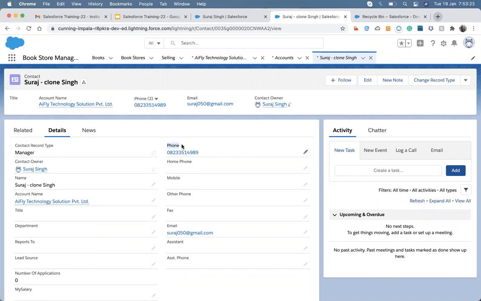If we need to access the email, then it becomes person contact email. Similarly, if we need to access the contact ID, then it becomes person contact ID.